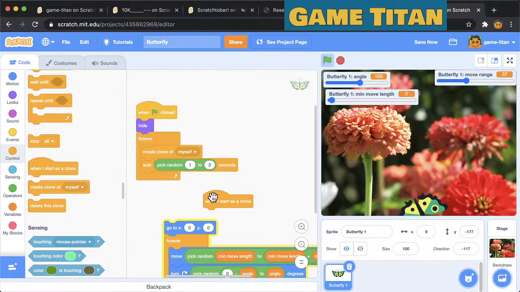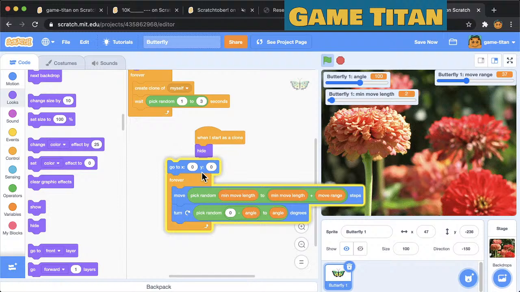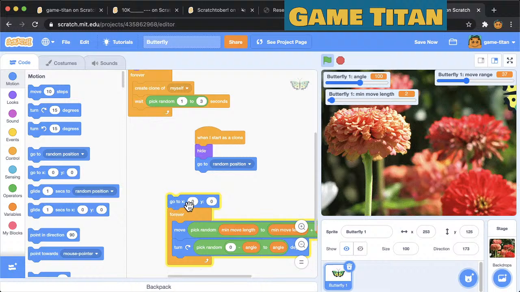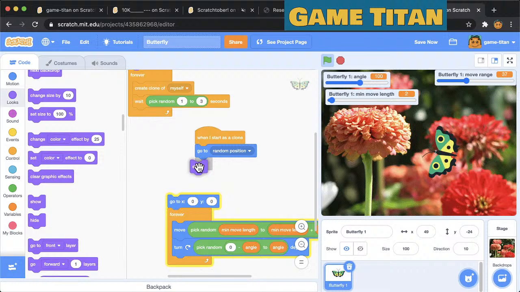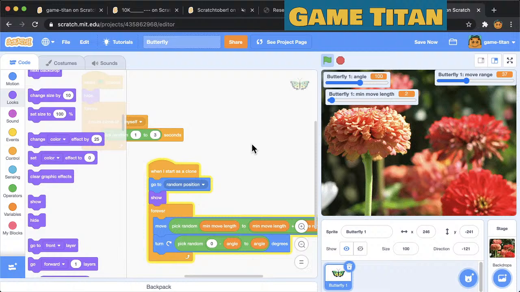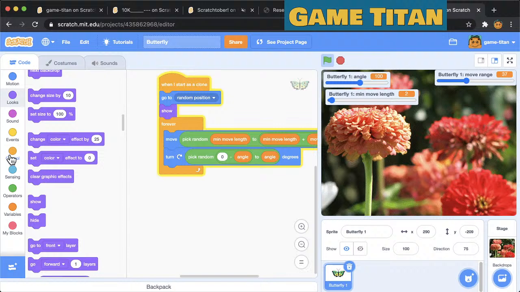And then when it starts as a clone, we can have it show itself and go to a random position. Show itself, go to a random position, and then do this motion. And at the end, so that we're not too overwhelmed with butterflies, maybe what we can do is have it delete itself if it hits the edge.